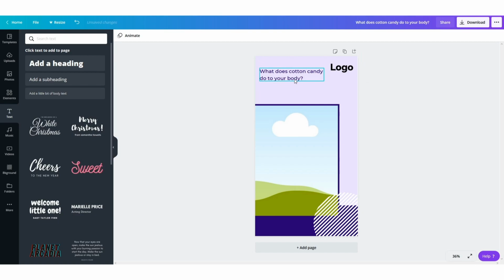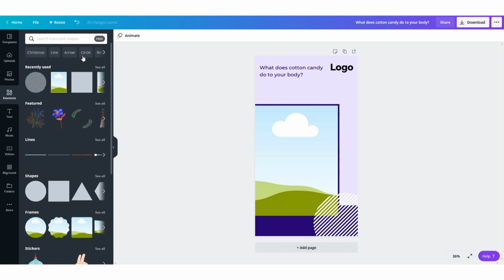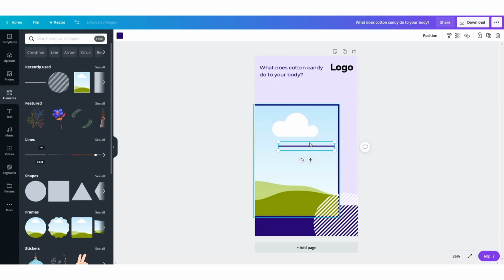Then below this, because this is a question and we are following question and answer method here. So this is the question. To separate the answer and the question, we'll add a line. So let's go to elements and close this. And we'll select this line from here, under lines, click on that. And then let's just drag it here and like that. That should be good. Maybe move it slightly down.